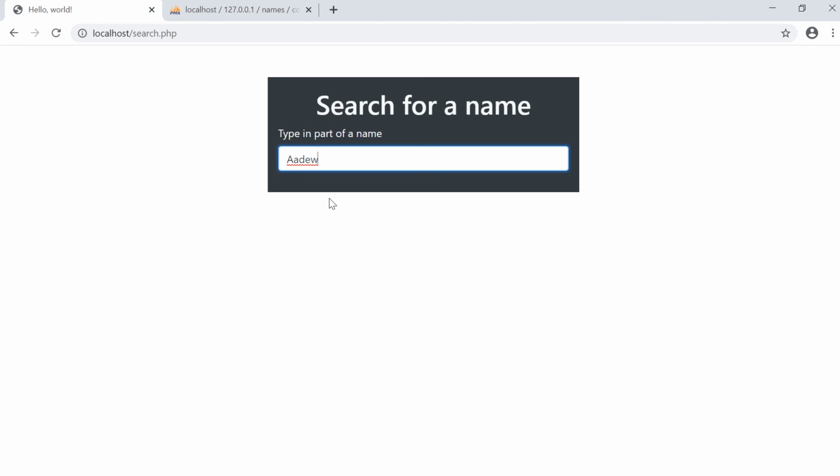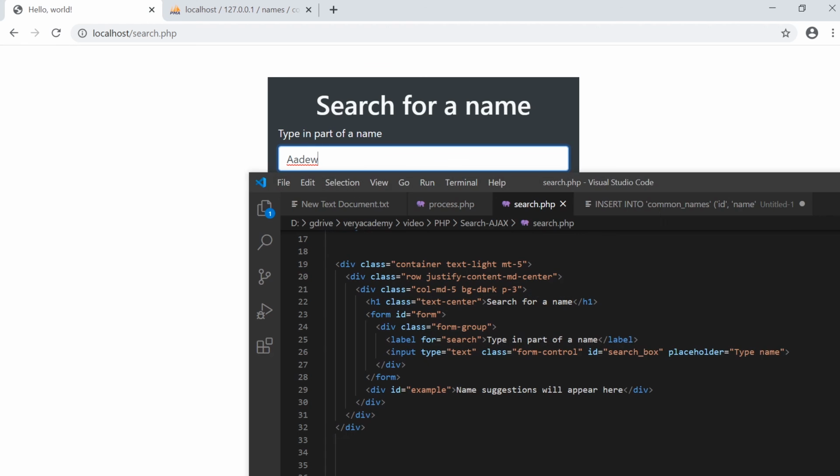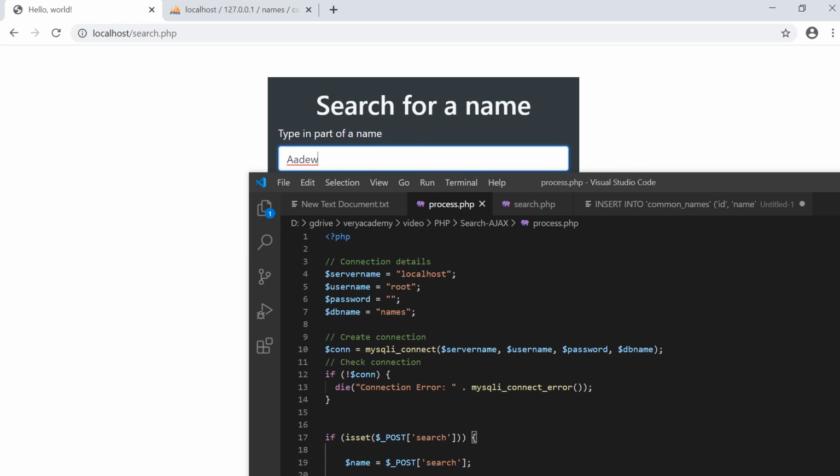We can see here that we've utilized AJAX to communicate with PHP, and then we've utilized a SQL statement, a where-like statement, to return back information based upon the user input.